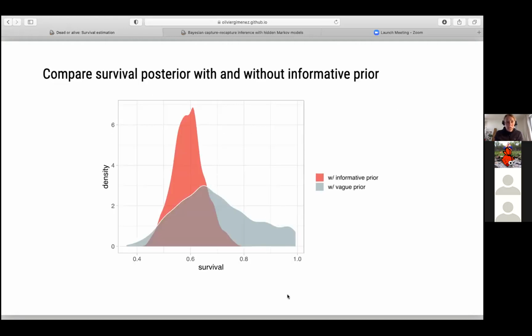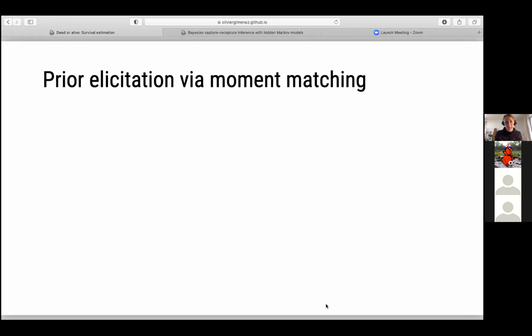So it's illustrated here. The red curve is the posterior distribution of survival rate when we include prior information, and the gray shaded area is the posterior without including prior information in the model. So we can see that there is really a gain in precision. The variance of the posterior is much lower when we use prior information.